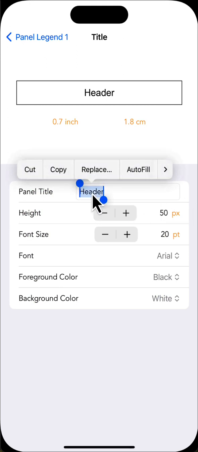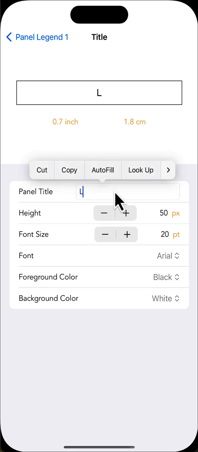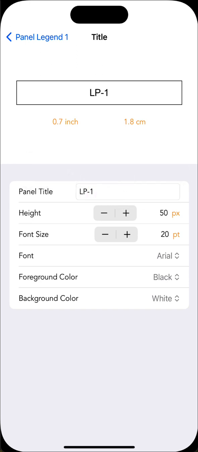The first setting is the text that will appear in the header. This can be anything from the panel name to the address or location. Remember that you also have a subheader that we will be going over next. I typically put the panel name or tag in the header and the panel size and specs in the subheader.